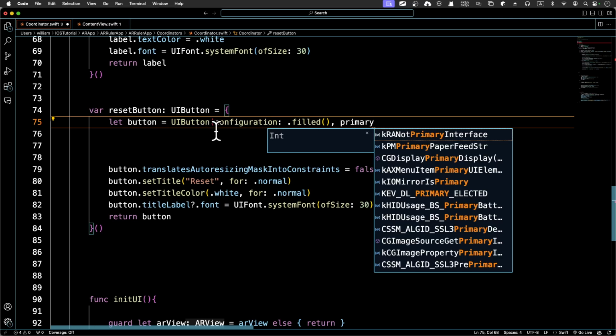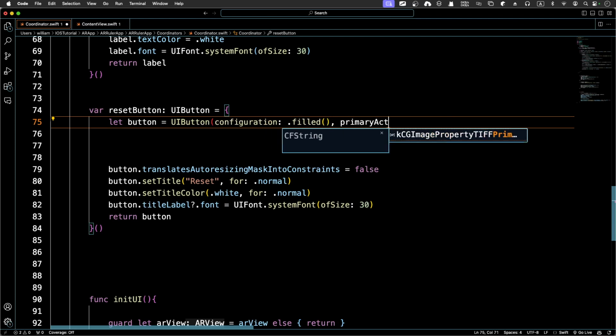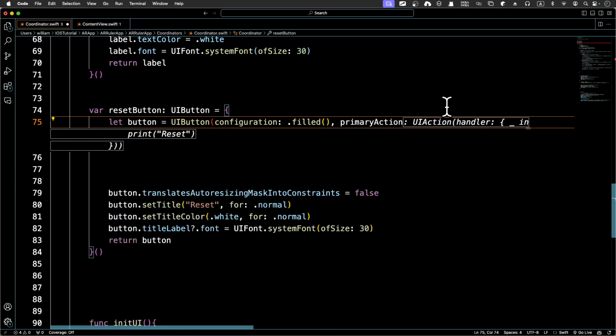So let's check whether there's something wrong. Configuration, and we got field and primary action. Okay, we got primary action, and we got a UI action. We got a handler, and then we got this print reset.